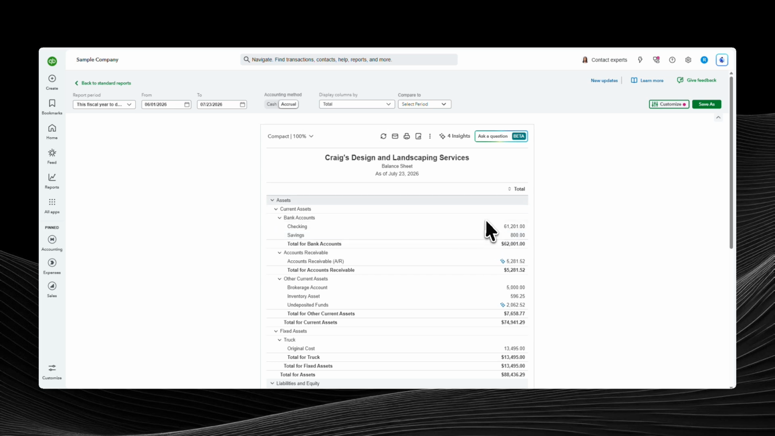Using these two methods together gives you flexibility. You can quickly switch the entire report to a summary or detailed view, and then fine-tune individual sections as needed. That's all there is to it. Once you know where those controls are, expanding and collapsing QuickBooks reports becomes very quick and easy.